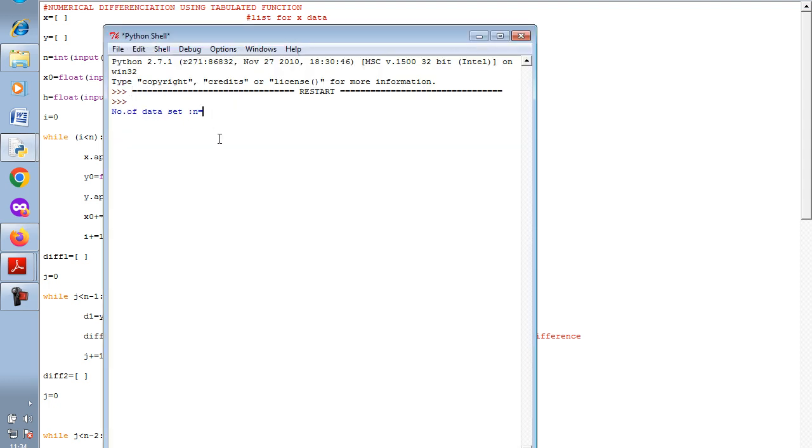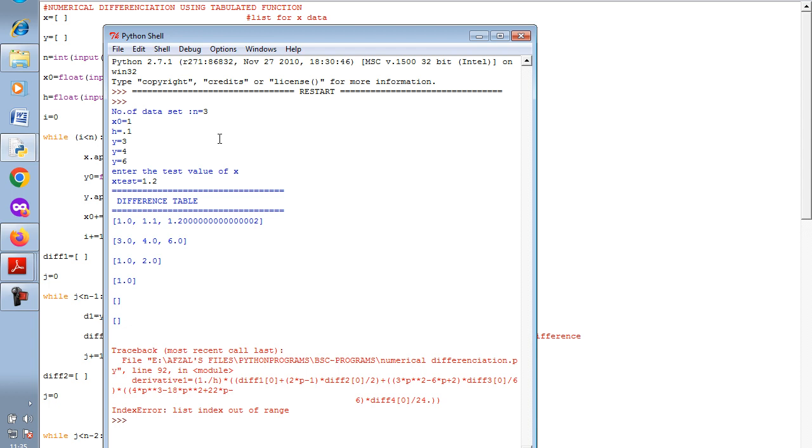Here I am asked to write the number of data sets. I am putting 3. I am putting the x0 value as 1. The h value is 0.1. The y value is 3, and then the y value is asked again. The second value is 4, then 6. I am asked to write the value of x where we have to find the first derivative. So I am putting 1.2.